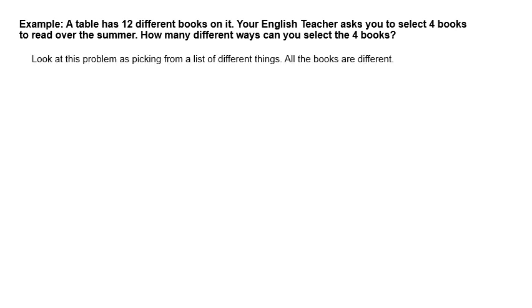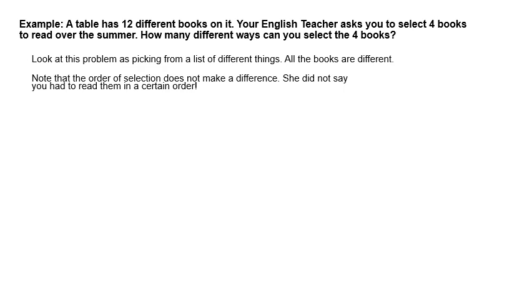Here we go. Looking at this problem as picking from a list of different things, we're told all 12 books are different. If they weren't different, then we would have a problem here. It would not be a combination or permutation type problem. All the books are different. Note the order of selection does not make a difference. She did not indicate that you had to read them in a certain order. If I picked a math book and an English book to read over the summer, that would be no different than picking the English book and then picking the math book. I am just picking 4 books to read over the summer.